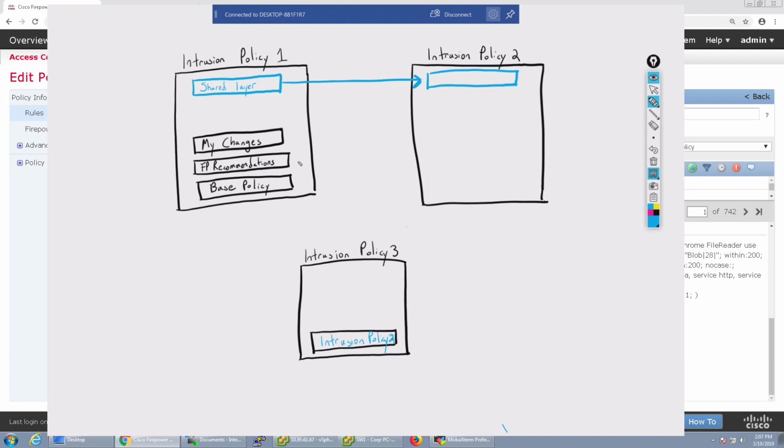So when it comes to policy layers, you can edit everything above here.